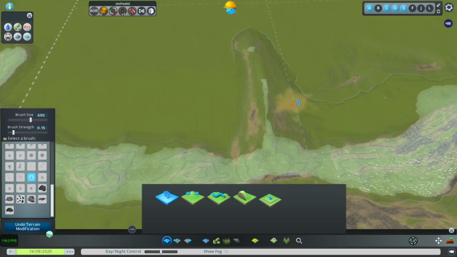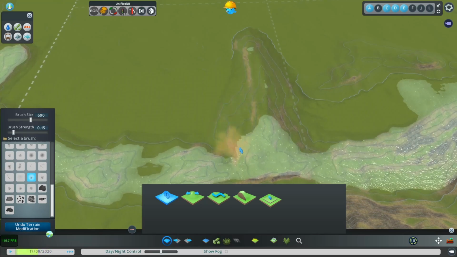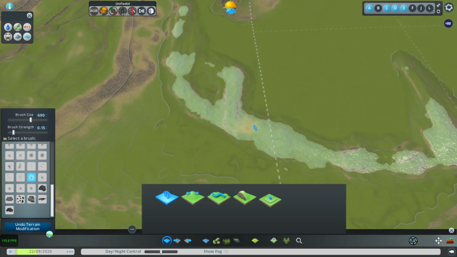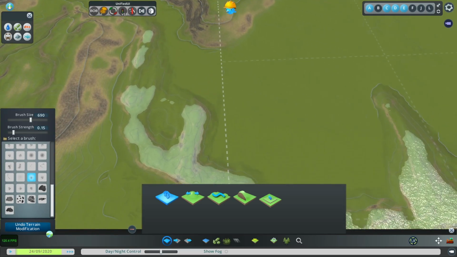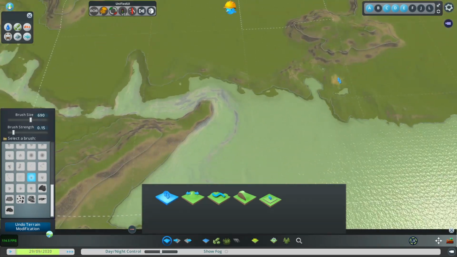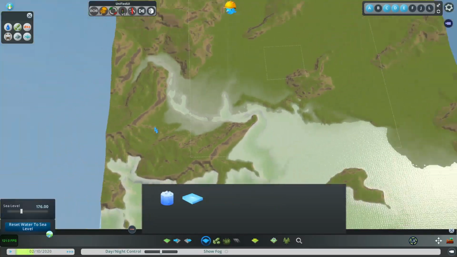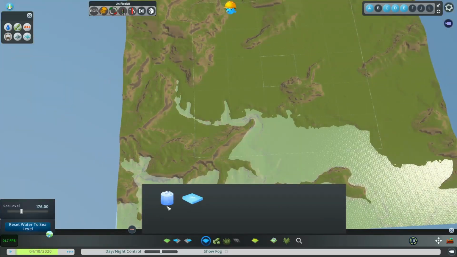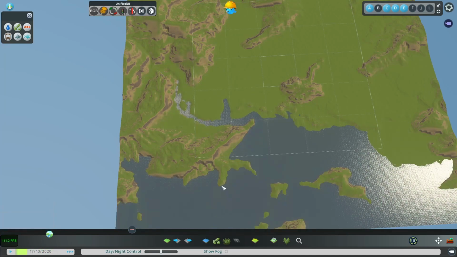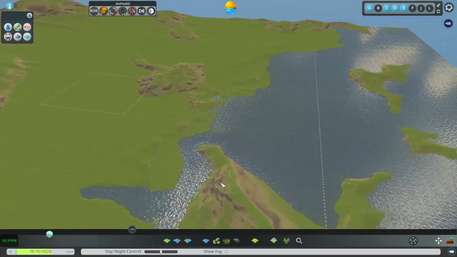Make a channel, and we'll smooth it out later. A little bit more digging there, and a little more digging there. Okay. Now if we go to the water level and I hover over the map, I can see where it wants to go. You see that area that's lit up now? If I hit reset, it's going to do that, resetting, but I want to let it flow. Again, let it bake.